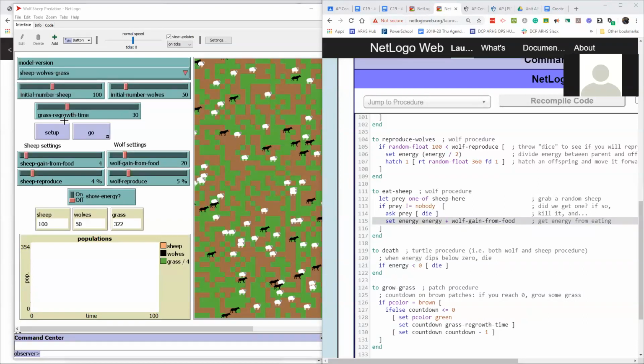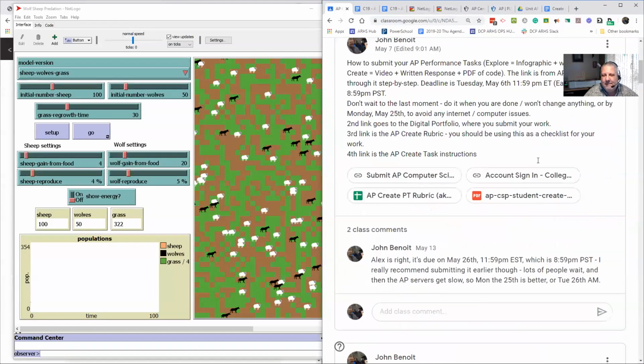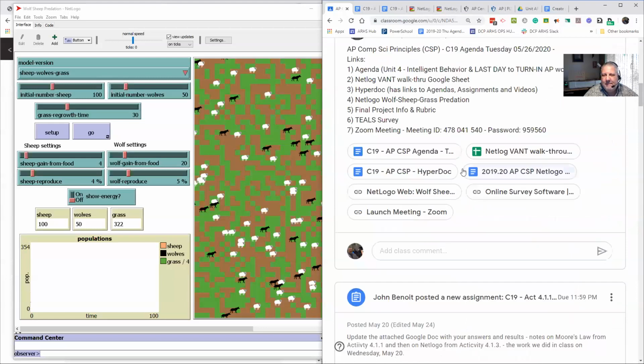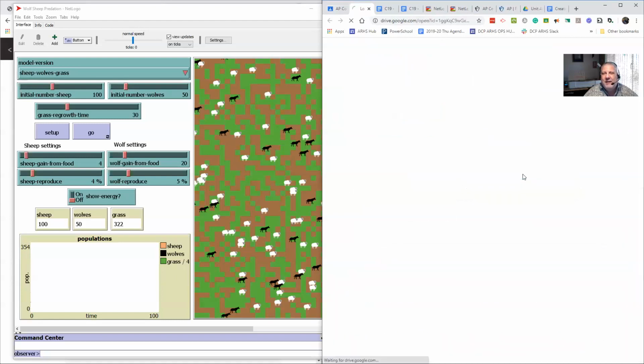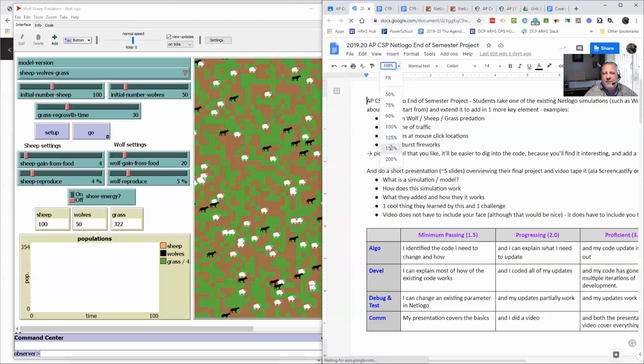Yeah, Benoit, are you going to put all the instructions in a document, or does that already exist? That already exists. That is the AP CSP NetLogo end of semester, right? So that's the fourth link. Here, it says it's the fifth link, but it's the fourth link, right? Click on that. That's the instructions. I can make this bigger and read through them quick, right?